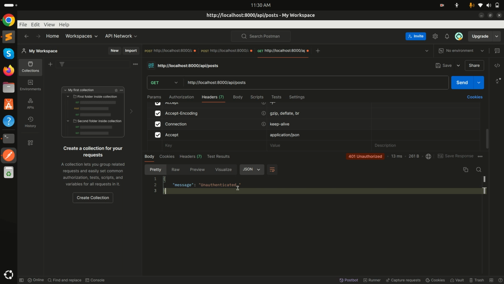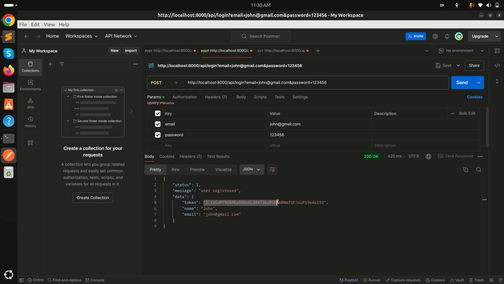So now what I will do is pass this token. Okay, so I will simply copy this token.